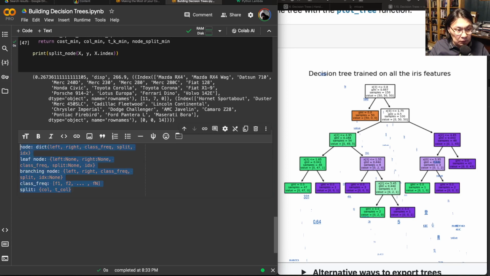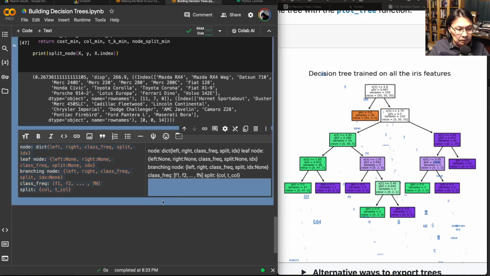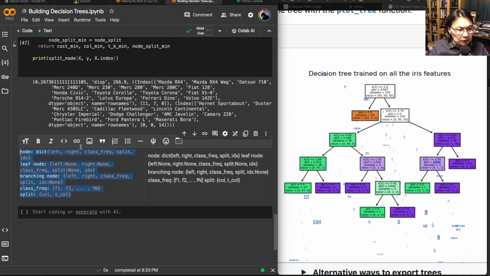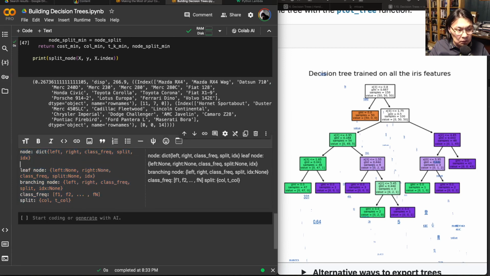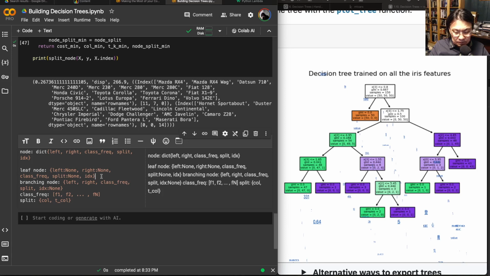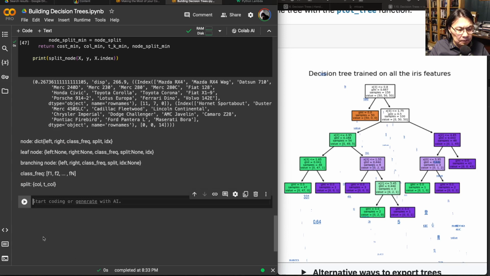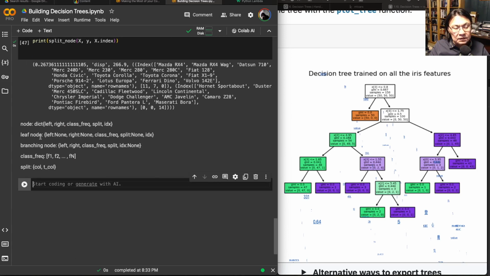Oops, what did I do? Right, oh, I don't like this. So, formatting is important. Right, so this is my data structure. So basically, this will be my data structure for the method I'm going to create.